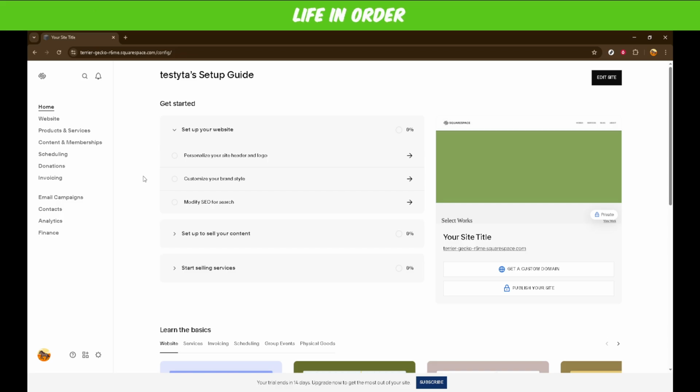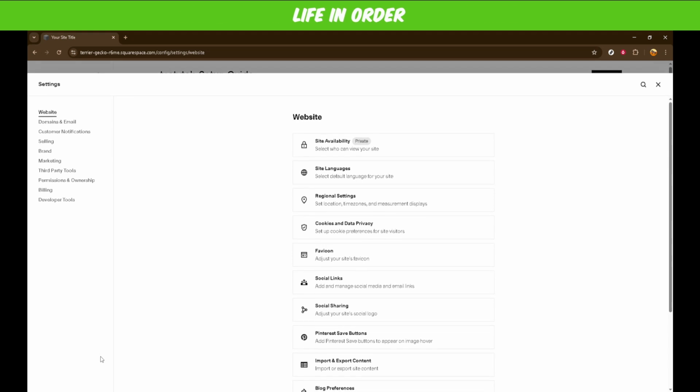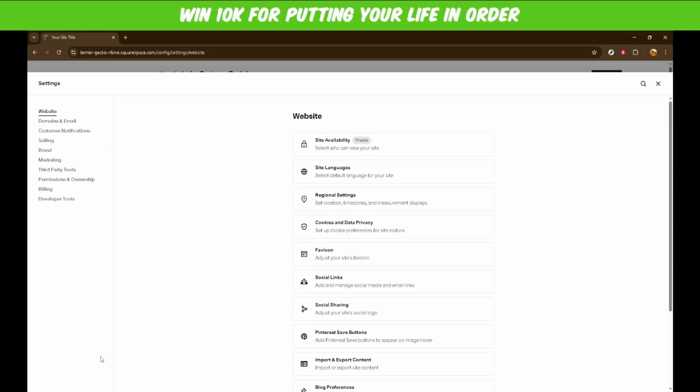Once you're there, you'll want to locate and click on the Settings option. This is your gateway to all the customization options that Squarespace offers. Don't worry, it's easy to find, usually nestled in the main navigation menu of your website administrative tools.